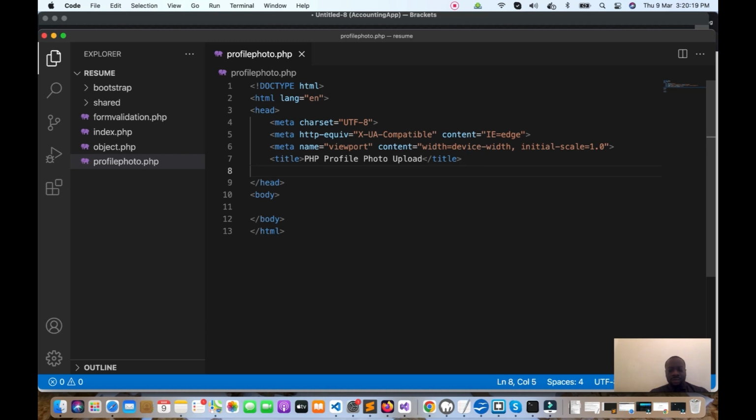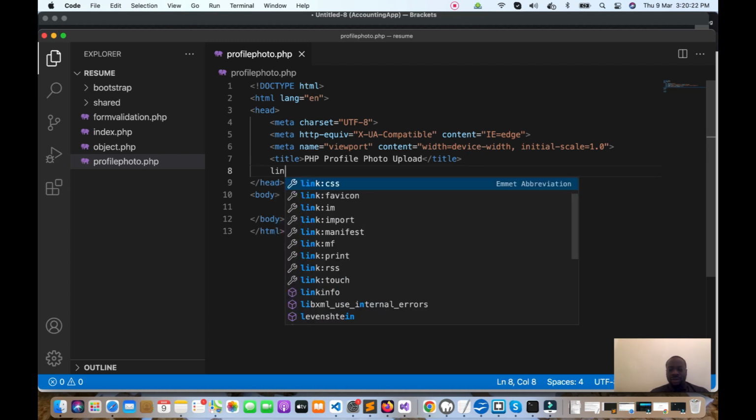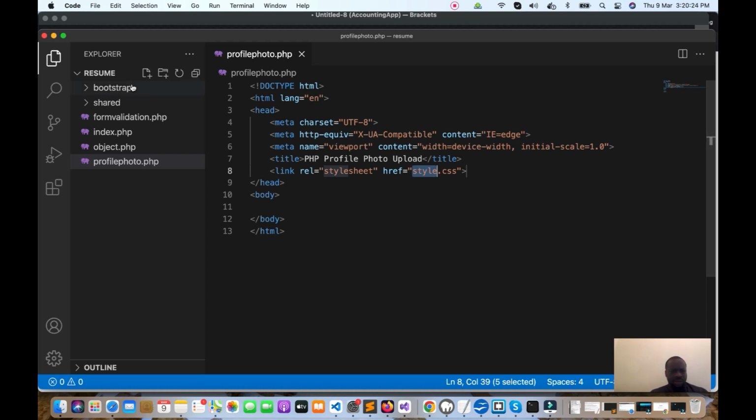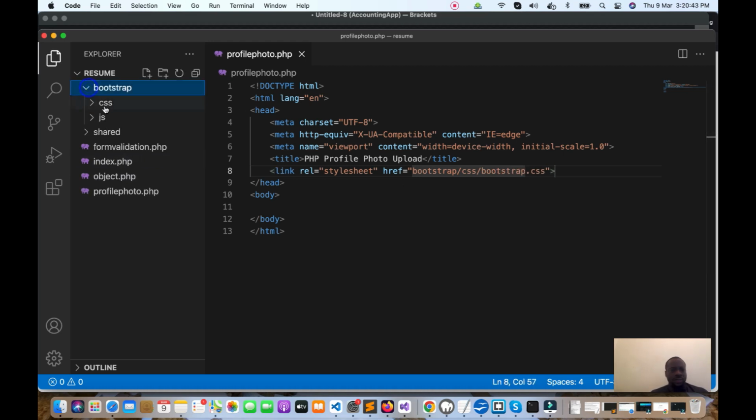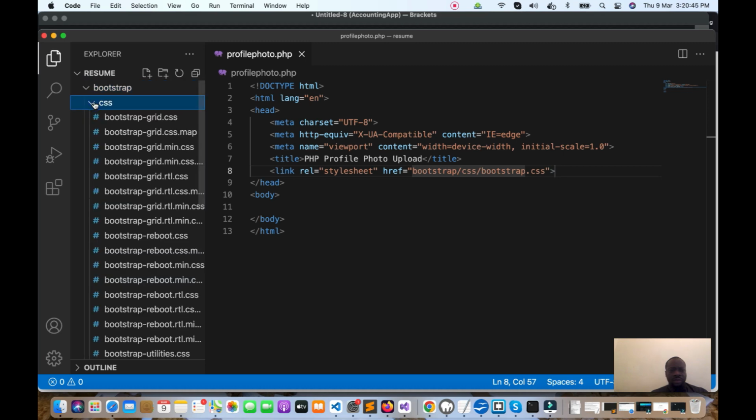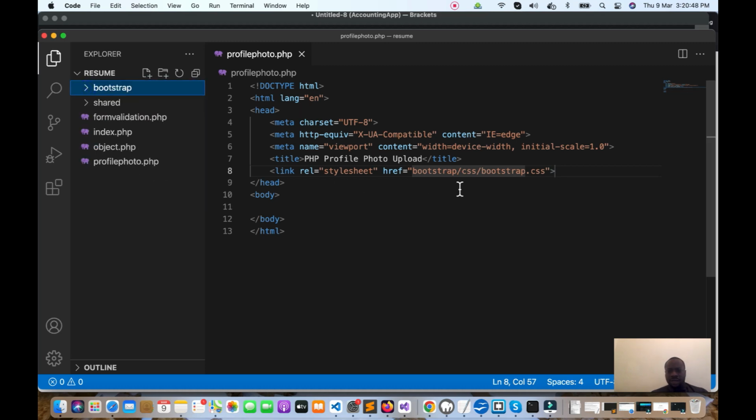Then I can add this bootstrap. So I have a bootstrap component here. Bootstrap.css, with its CSS folder, then I'm making use of the unminified version of this. So with this, I can proceed to create the form using bootstrap form.